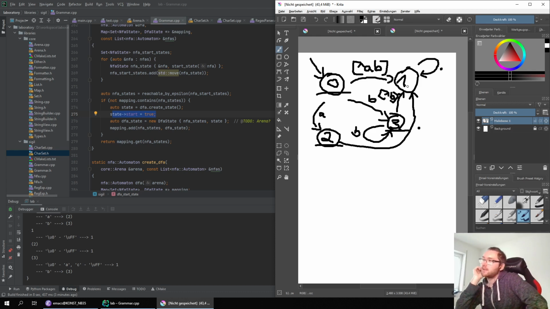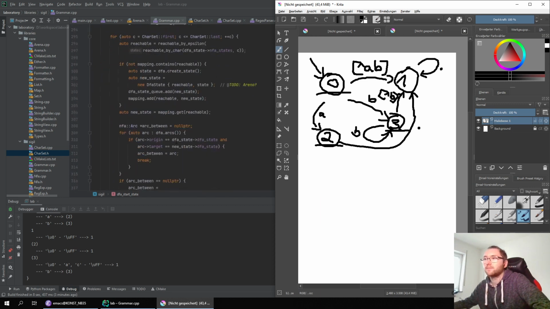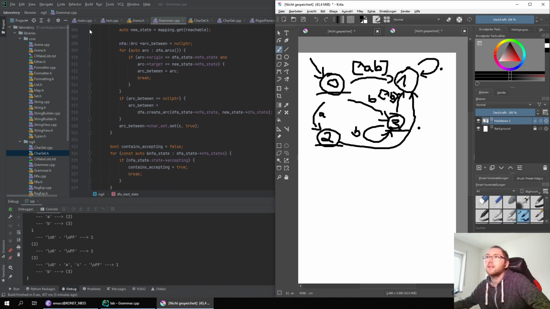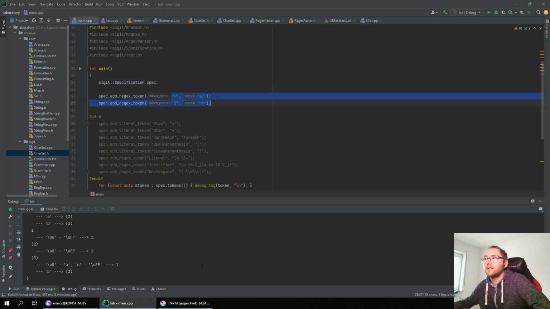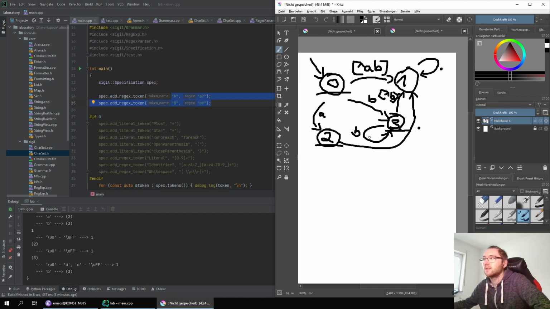But how did this work? So what does this automaton, what can this one accept? It accepts, so what are the tokens I gave it in those 2 tokens. So, and I think accepting state 2, yeah. But how does it work?